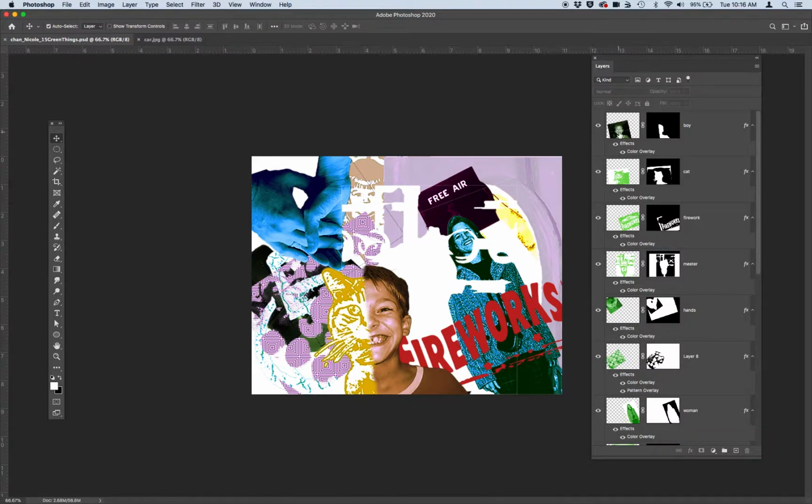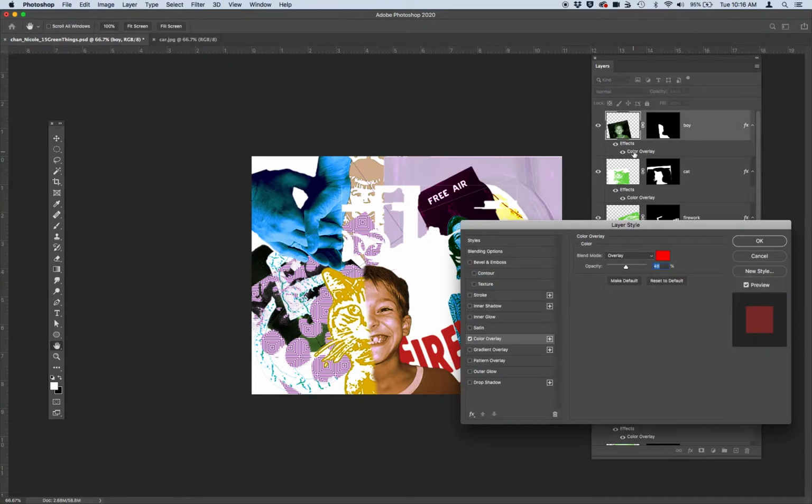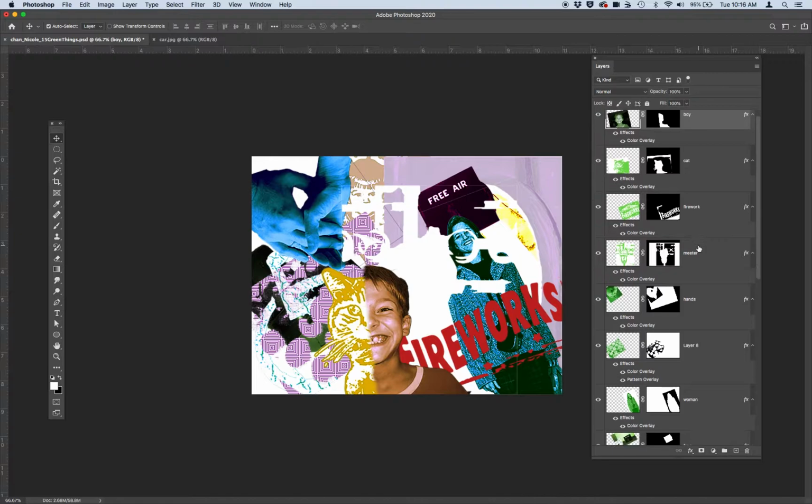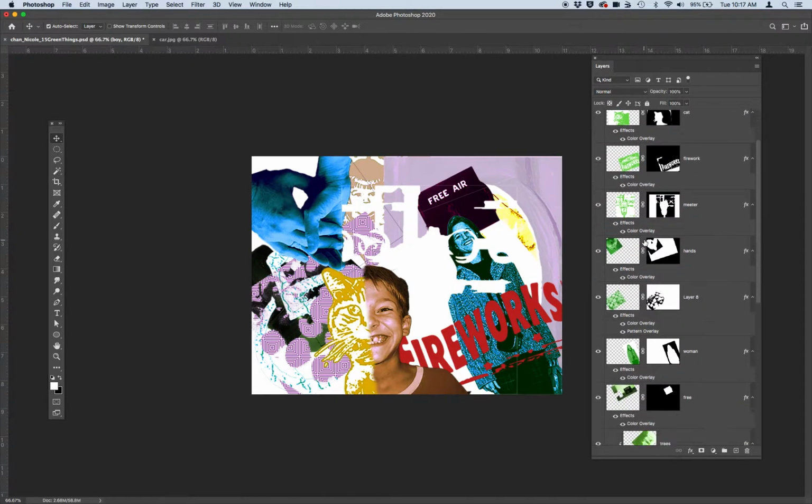So for example, this first layer is the boy, which the layer is also named, and you can see that there is a color overlay layer style added. So if I turn this layer style off, you can see the original green image. If I double click on this word color overlay, you'll see that this image has a red hue applied to it to make it not green anymore. If you scroll down, you'll see lots of layer styles used.